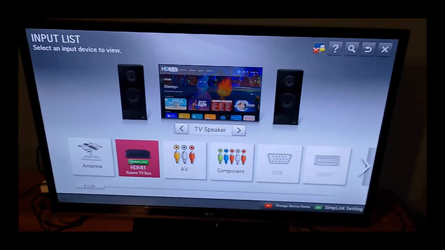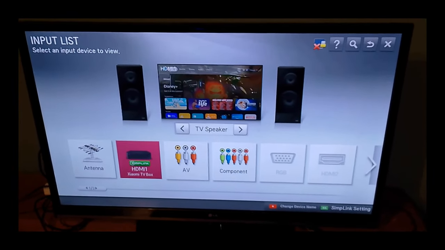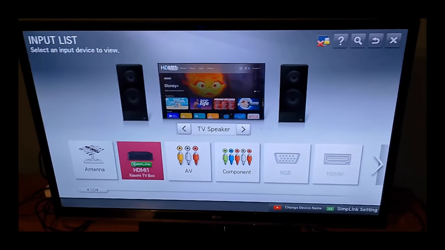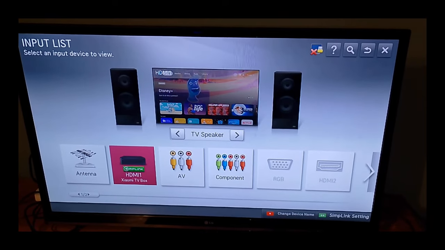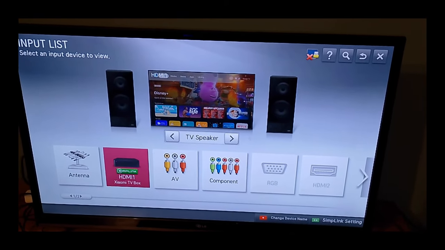So on my TV, I press the input button or the source button or the AV button. It could be anything on your remote. Press the input button and I select HDMI 1 because that's the port I plugged into. So we select that port.